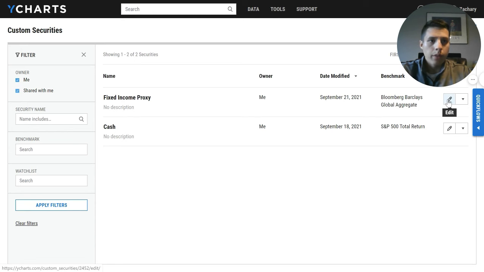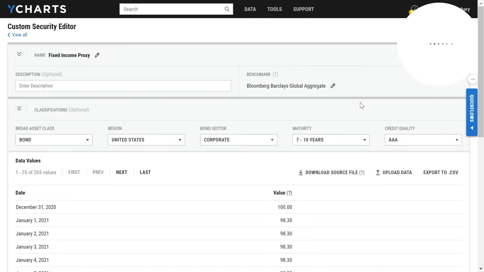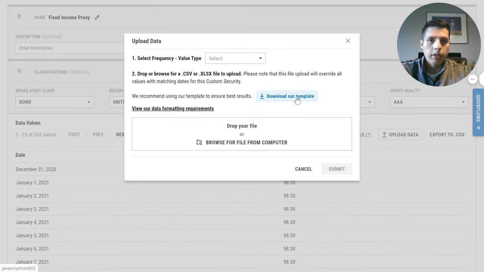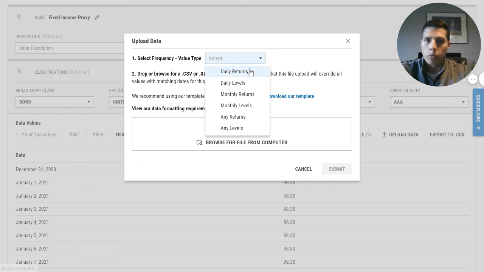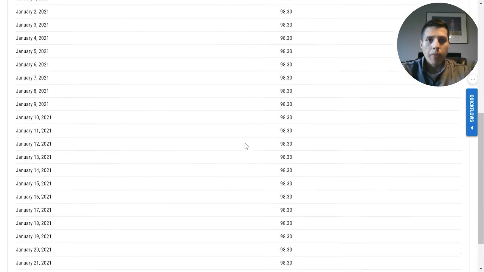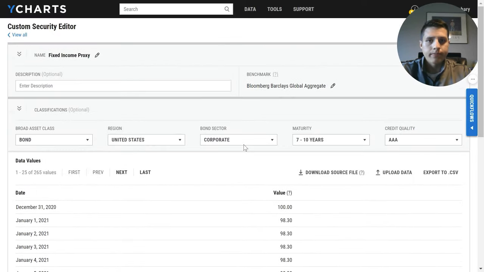And the input for these custom securities is pretty straightforward. You just need historical return data, which you would then upload in an Excel template that you can format for daily, monthly, or any return periods. And once that's been successfully done, you'll have your past performance data listed here.